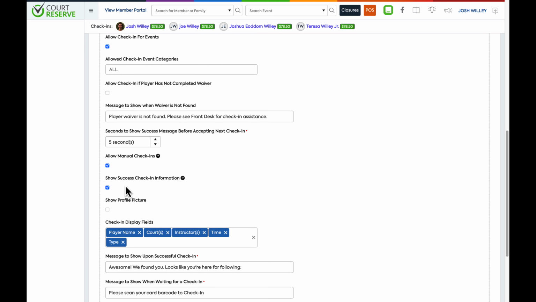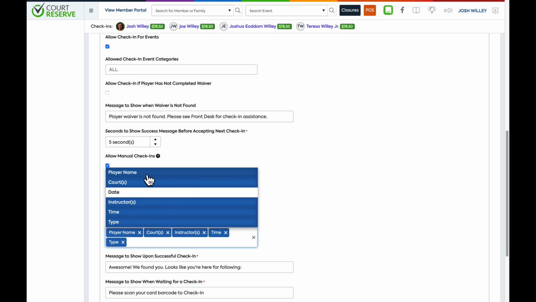Next, we can show success check-in information. And if we enable this here, we're going to be able to choose which fields display on the check-in window. So we'll be able to pick from player name, courts, the date, instructors, the time, and the lesson, reservation type, or event category.